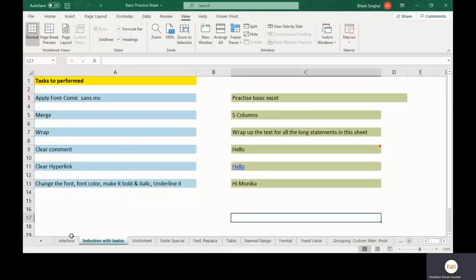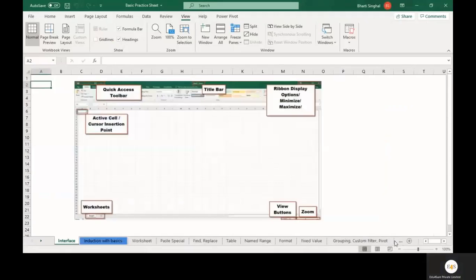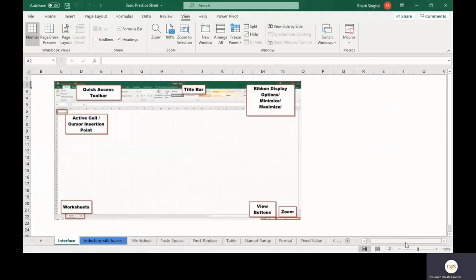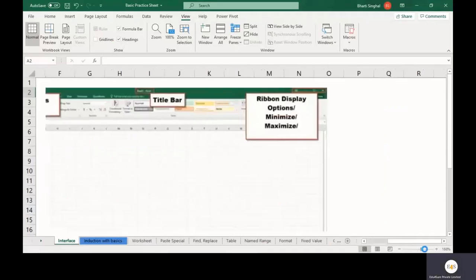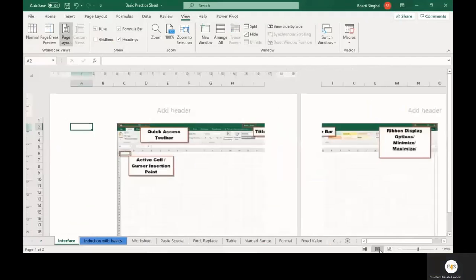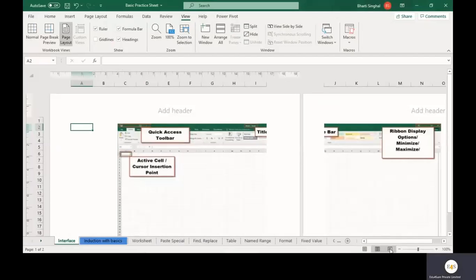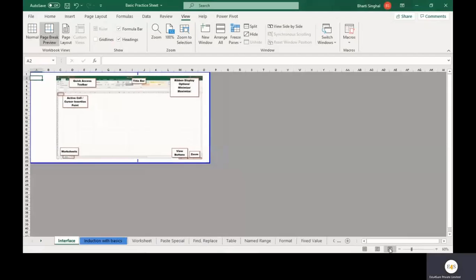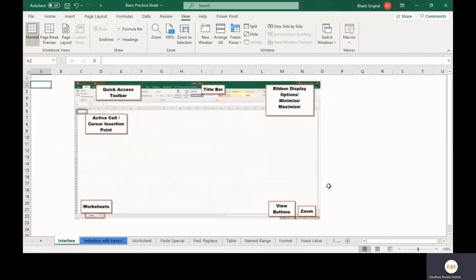Go back to the interface. This is the scroller. Below, the plus and minus, these are the zoom options. These are the view buttons, how you want to see this document. This is normal, this is page layout, the third one is page break. When we click on normal, it will come like this.